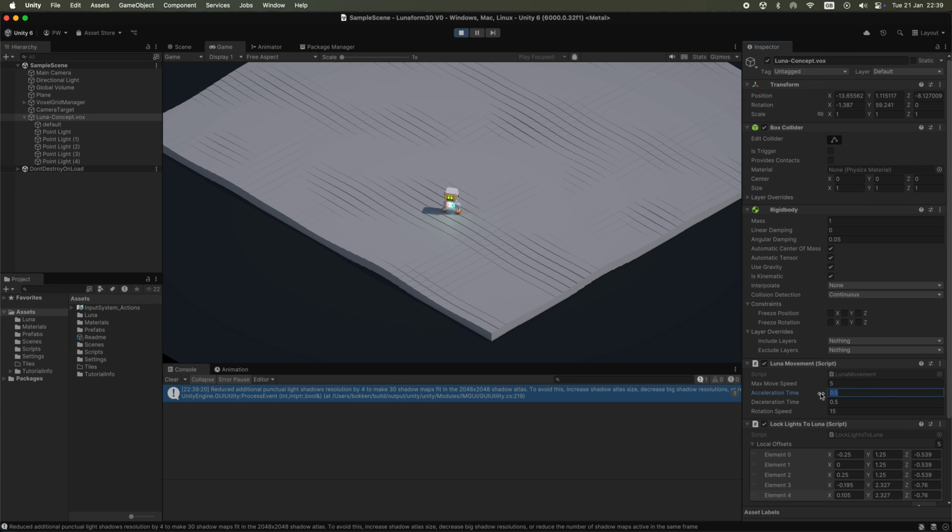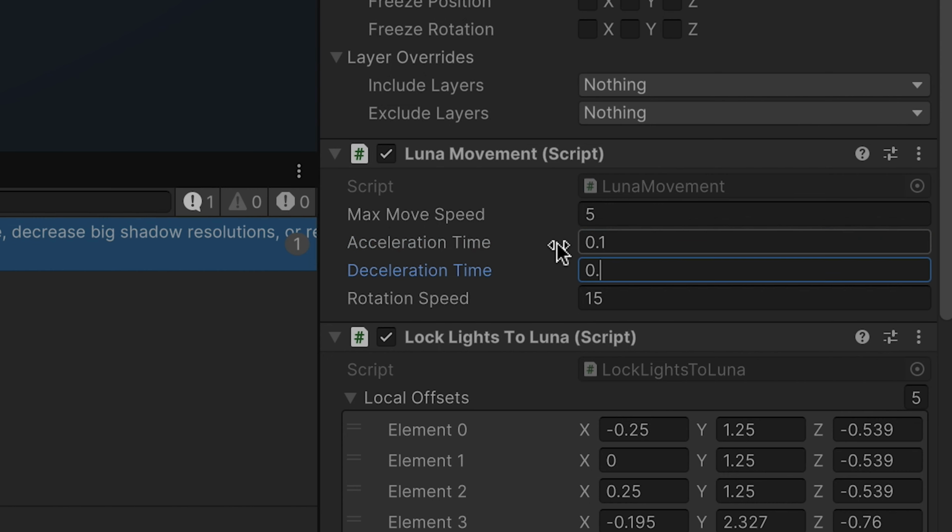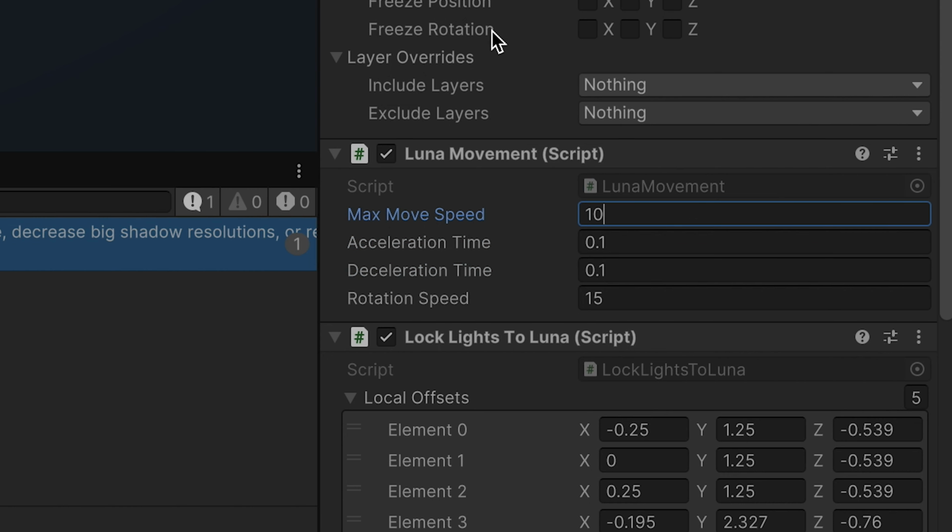I added some acceleration and deceleration to Luna's movement so that she moves around a bit more smoothly, again using values that can be changed easily for tweaking.